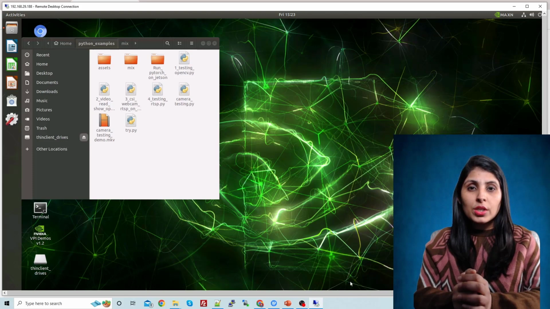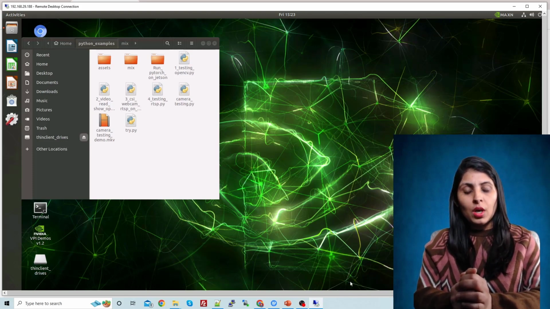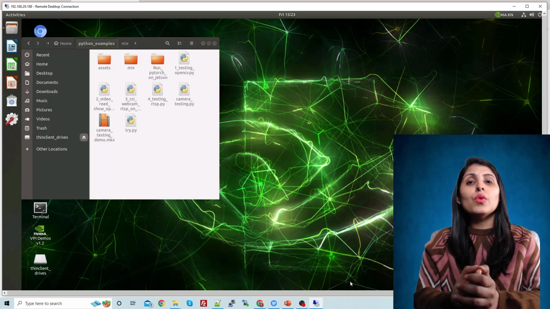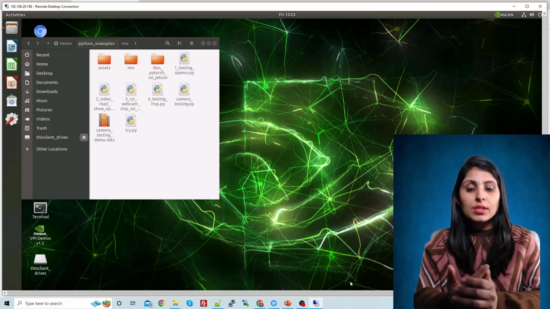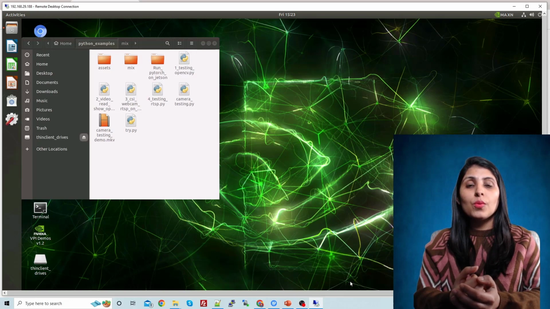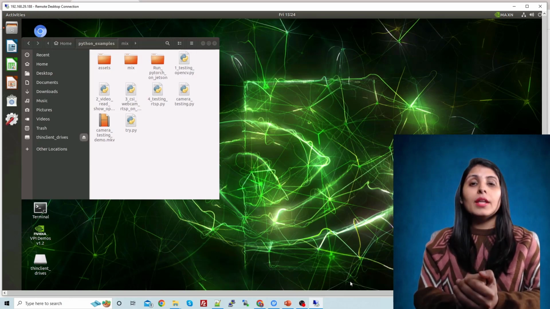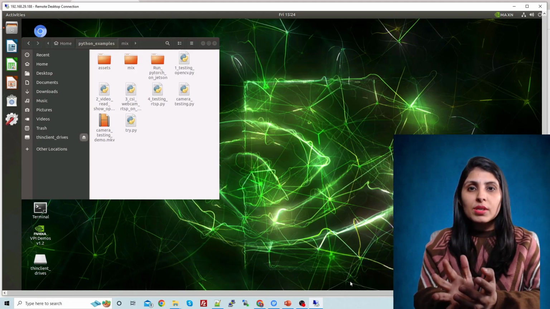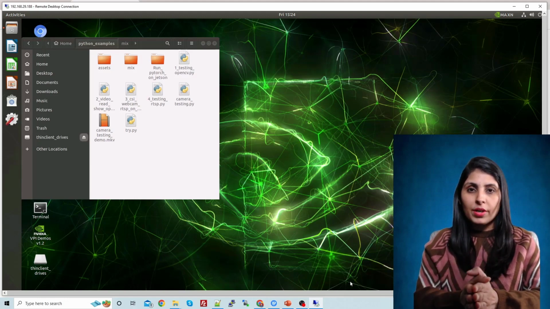So guys, in this video I will show you how to use OpenCV on Jetson Nano. So we will learn how to work with images, videos, and then different cameras, like how to work with CSI camera and then USB cameras like your web cameras, and then how to process RTSP streams. These kind of things we are going to cover in today's class.